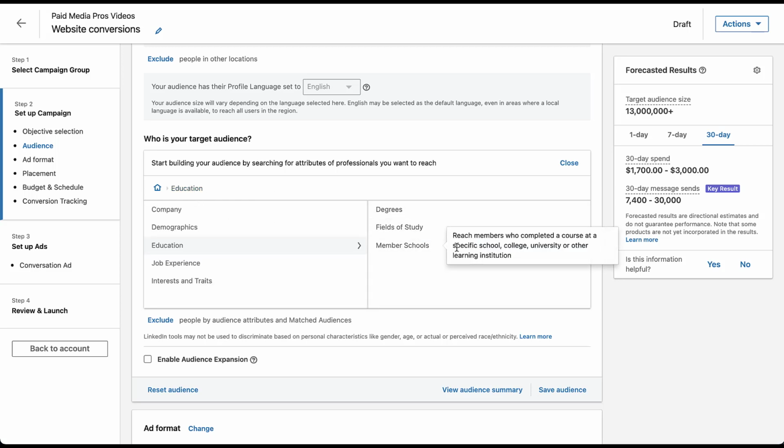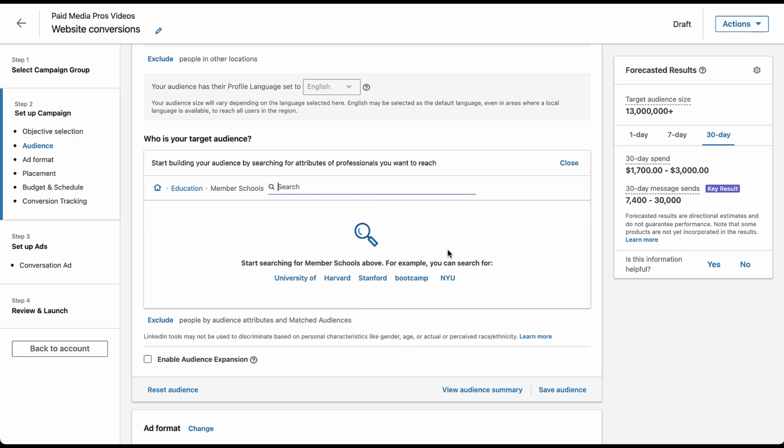And the last one is going to be member schools. So this is going to be the same sort of thing. What university did they go to? What school did they go to? What type of educational material do they have associated with their LinkedIn profile? Come in here, search for it, and you'll be on your way.